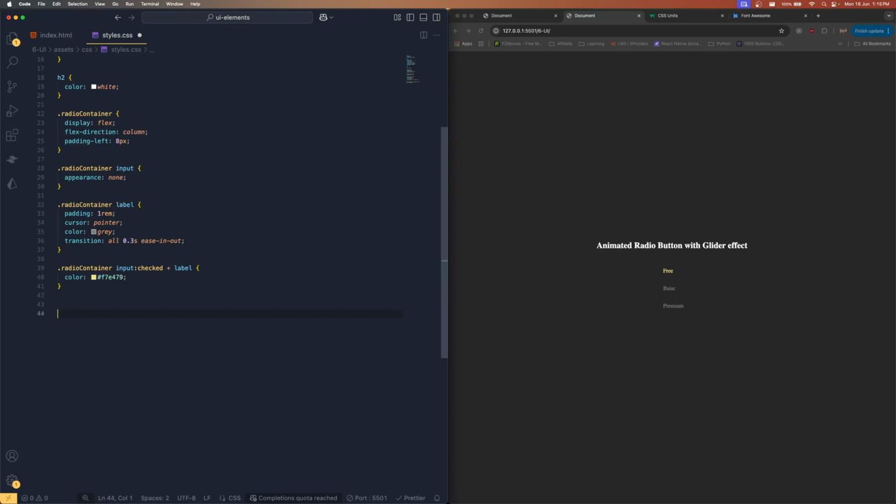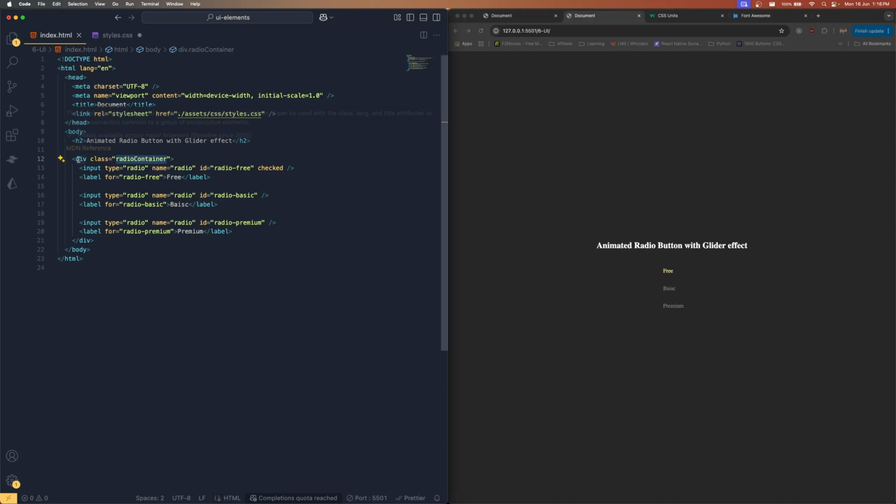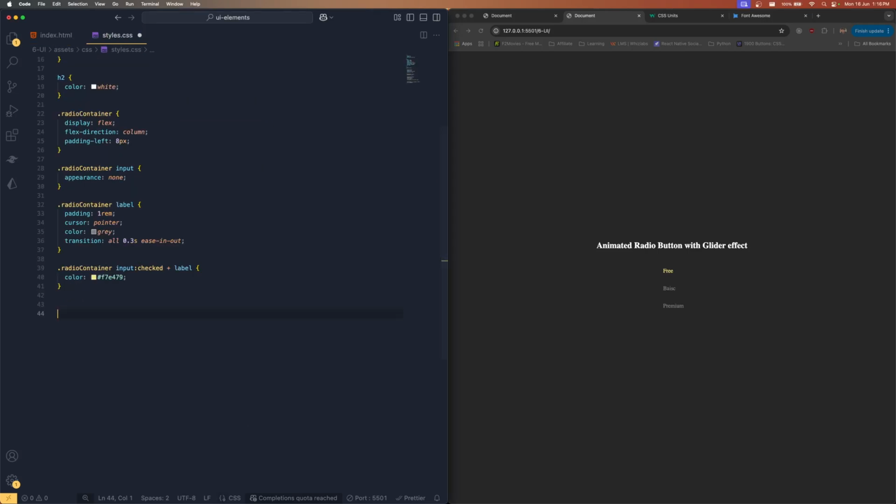Then now we need to add the glider element to it, right? So where you have to add the glider element is exactly inside your radio container, right after here. So dot glider container, inside here I need to say dot glider. These are the things. Okay, so now we have the glider elements inside. Next I need to add the glider stylings now.